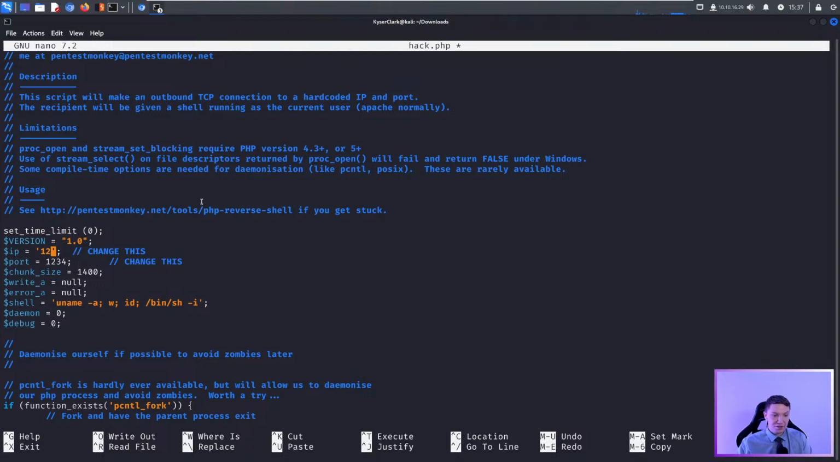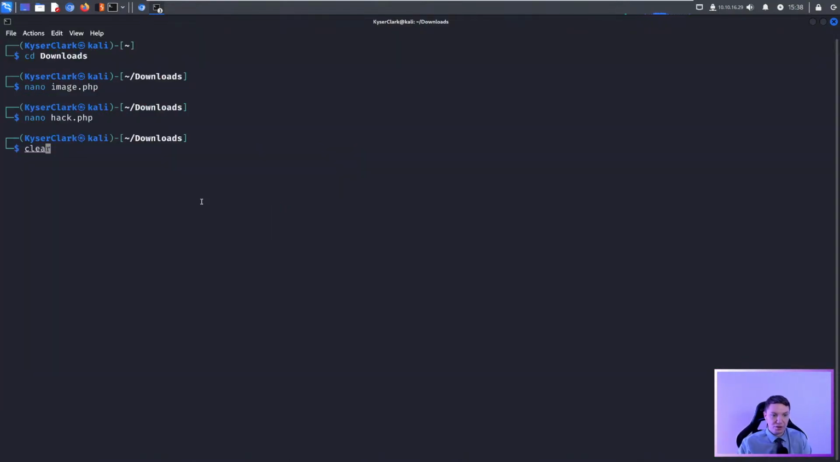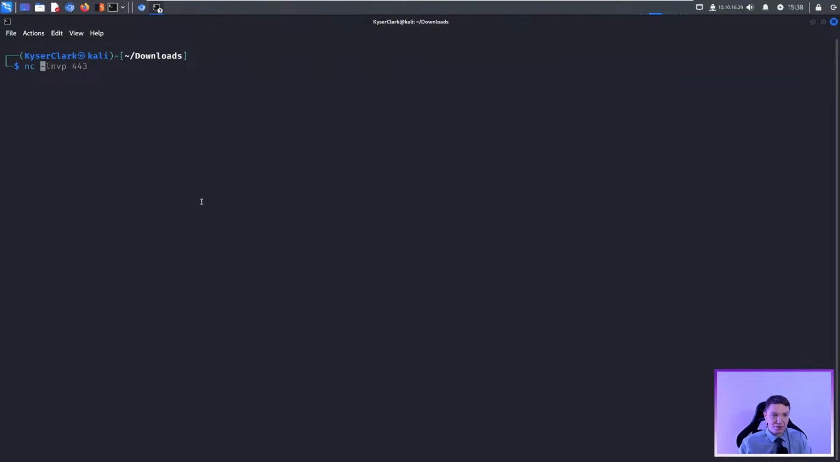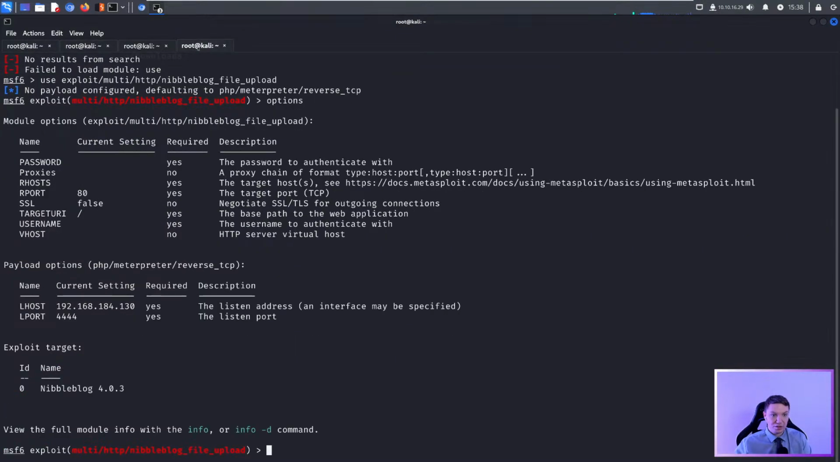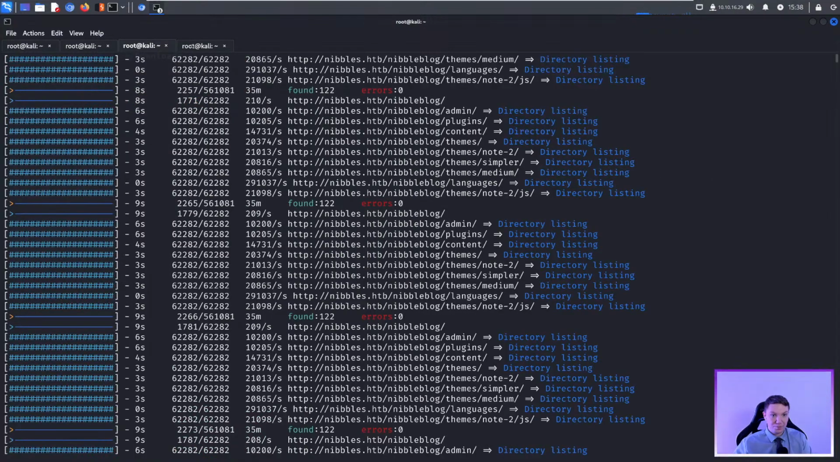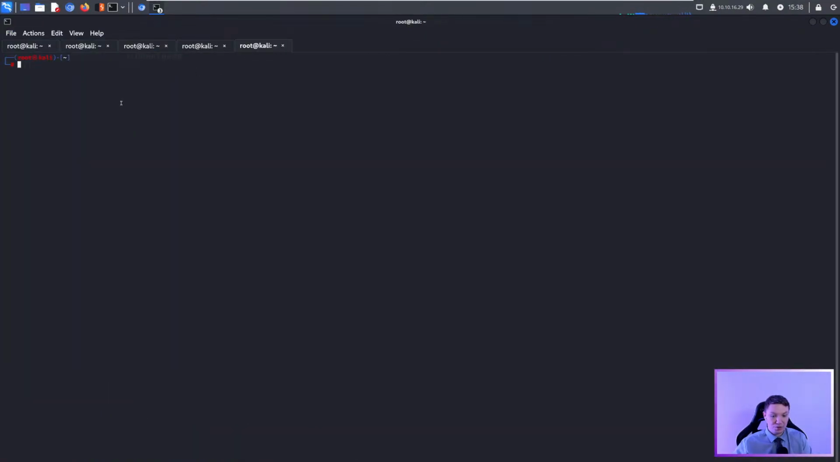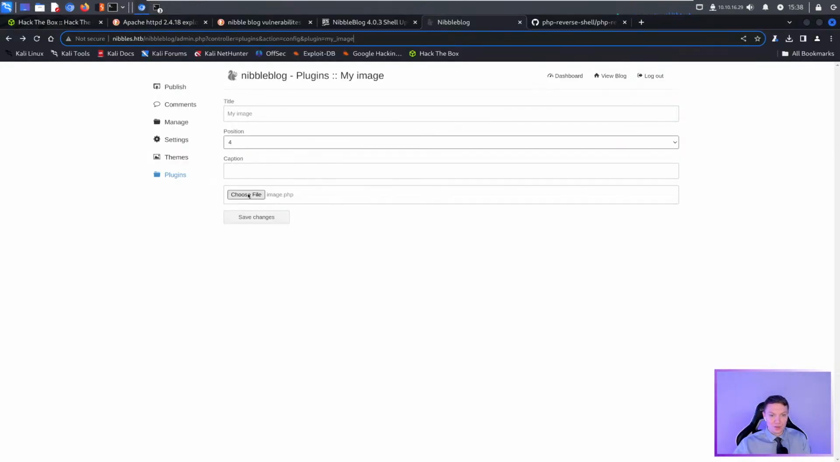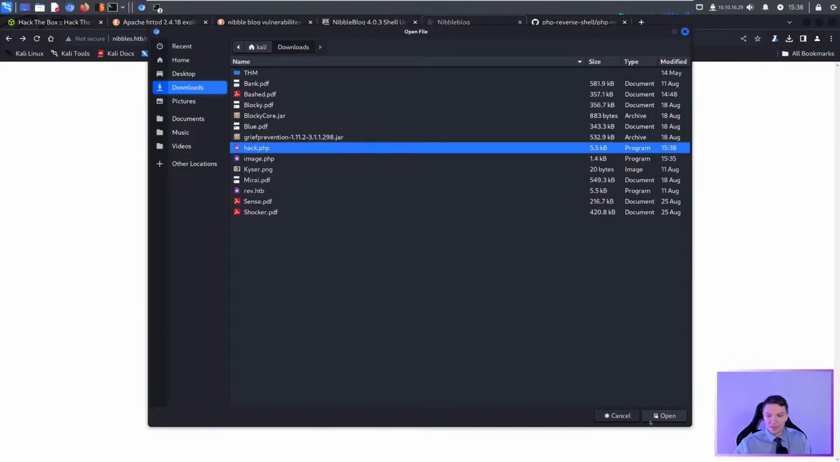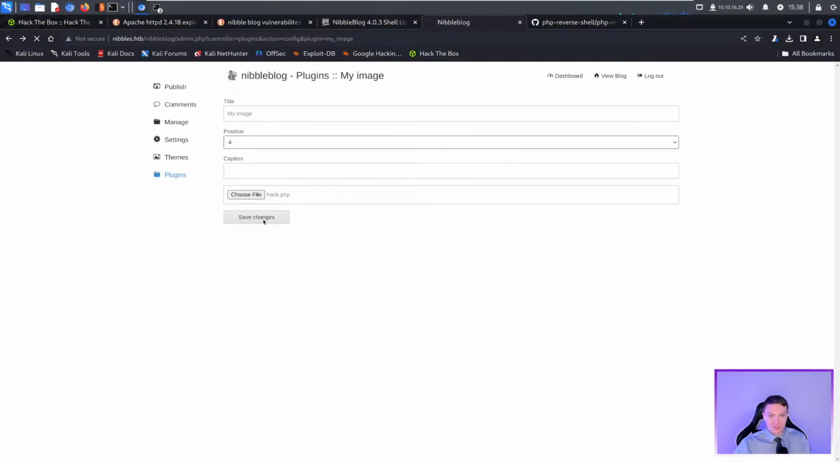So my IP address is 10.10.16.29 and my port 443. Control X, Y, enter. Back to my root emulator here. Let's open up a new tab. netcat -lnvp 443. We're going to listen on 443, choose a file, upload hack.php, and save changes.